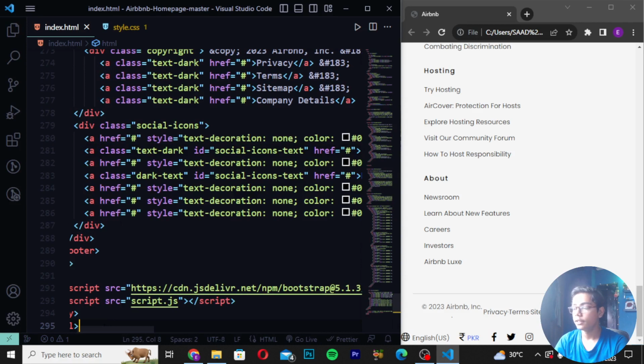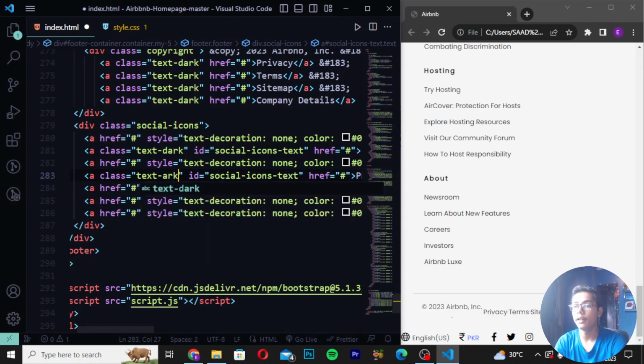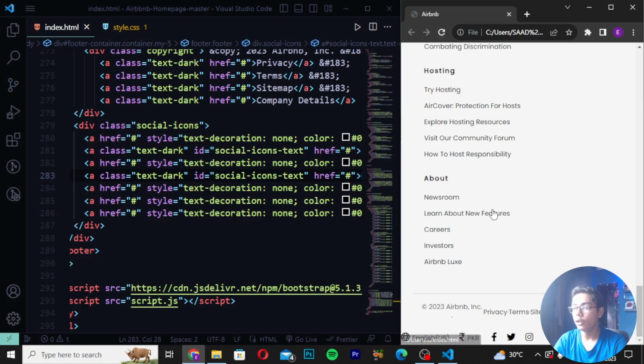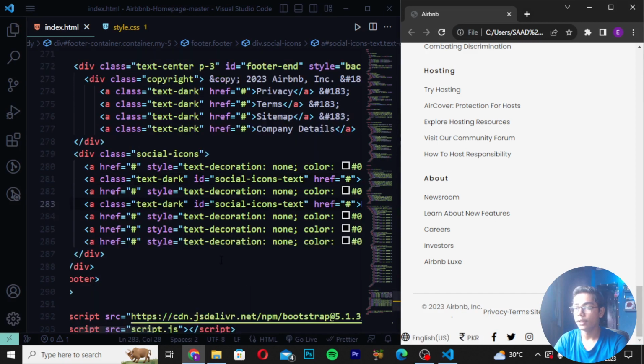Now here we have written the A tag, in which I have written the text dark. We have to write the class as text dark, and by mistake I have written dark text. So here I have now written text dark. If I reload, you can see this has been styled, and PKR has also been styled. Now we have to style these icons here, which have not been styled.